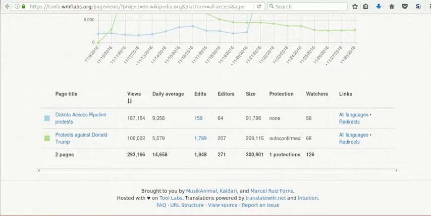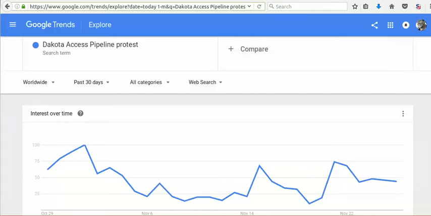Now, I said before it's pretty unusual for an individual media company to share information. That's true. But there is one tool that you may be familiar with called Google Trends. So if you go to google.com/trends, you can enter in any search term. So here's the same one, Dakota Access Pipeline Protest. And what's interesting here is you do see the same spike after November 20th, the day the water cannons were used.